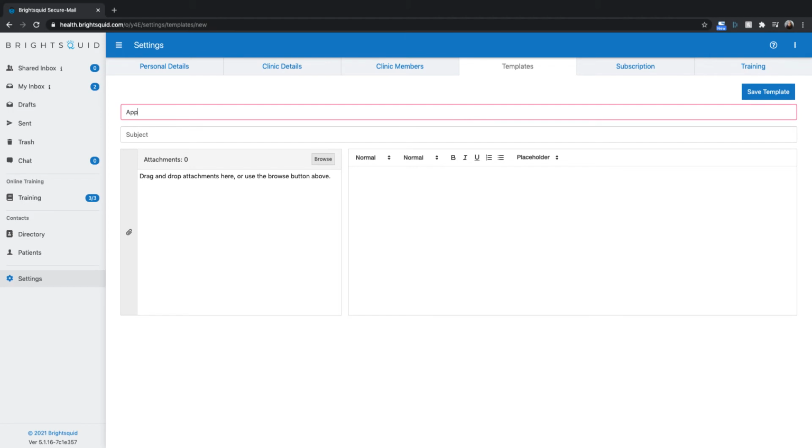Give your template a name. This is the part of the template that will appear on the composition screen when you are selecting the template, but it will not be visible to your recipient. Then, give your message a subject line. This part of the template will be visible to your recipient.